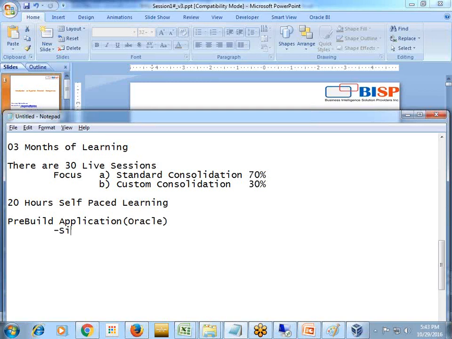We will start with a simplified application, which is a good starting point, and then we proceed further and talk about an additional application that is built on top of custom consolidation. Custom consolidation would in turn be two applications: one is called the Comma application, and the next is called the Statutory application.